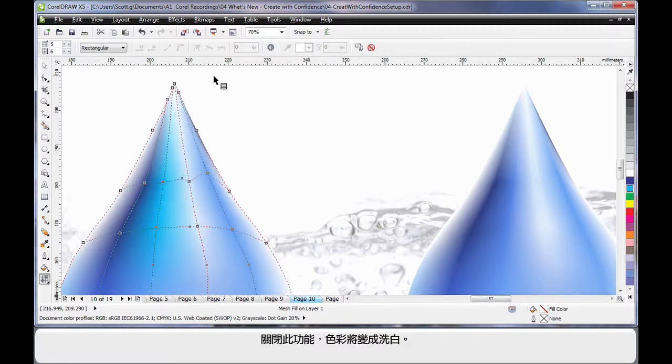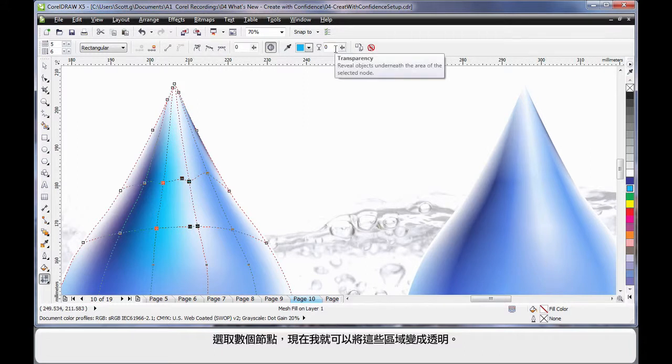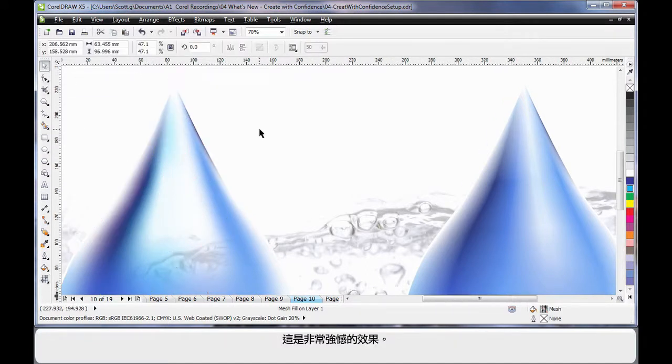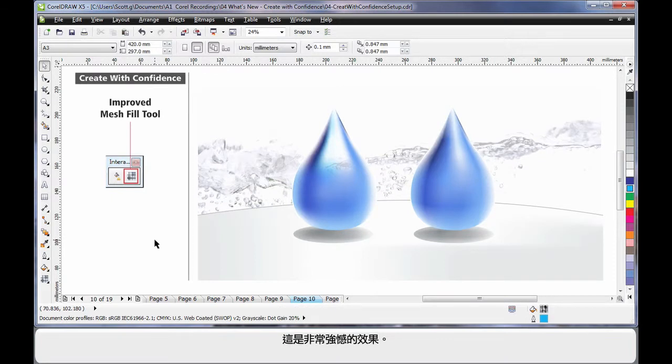If I turn this off, you can notice the color becomes a little more washed out, but with it turned on, we have a rich depth of color blend. Now additionally, I can select a number of nodes, and on the property bar I can actually make that area of my mesh transparent so you can actually see through. This is a really powerful effect that you'll find very handy.